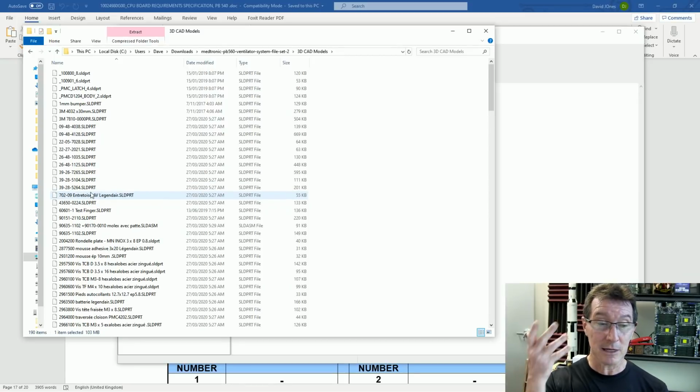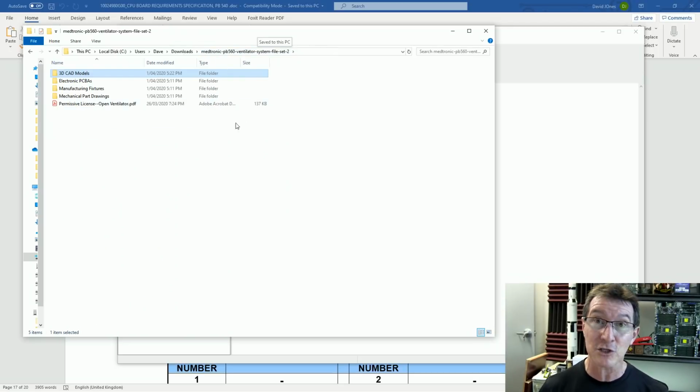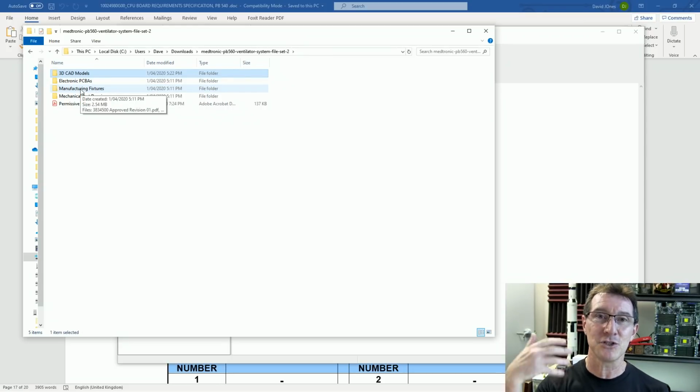Now with what seems like off-the-shelf sensors and valves and all that sort of stuff, and all the PCB files, it looks like somebody could actually manufacture this PB560 ventilator. So that's fantastic. Once again, I'll say it multiple times, hats off to Medtronic. But beware of the license. And no doubt their heart's in the right place, right? We need more ventilators due to this crisis.